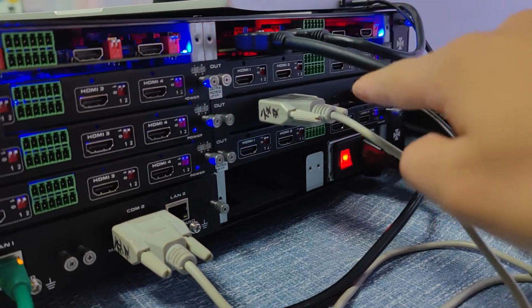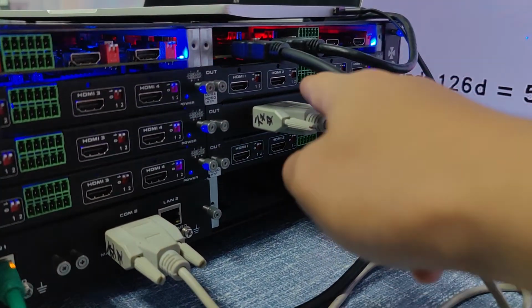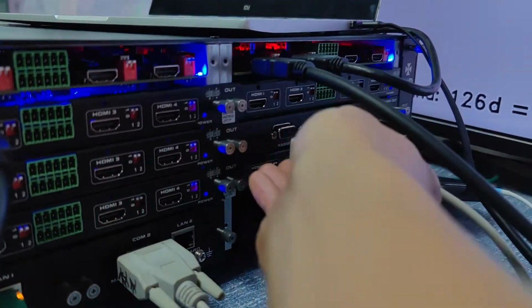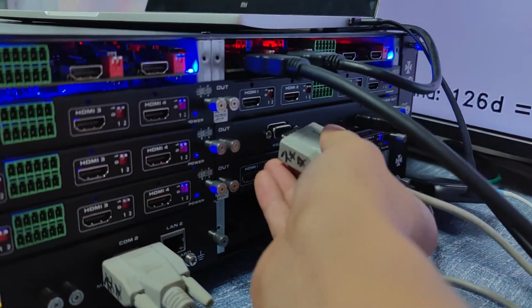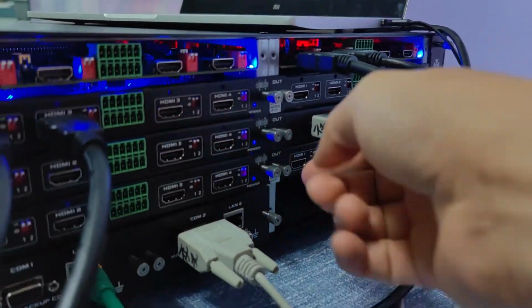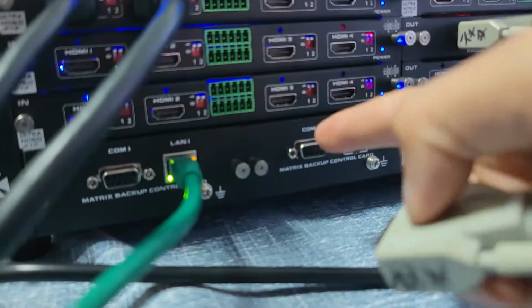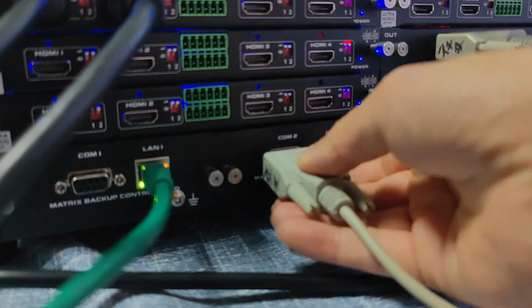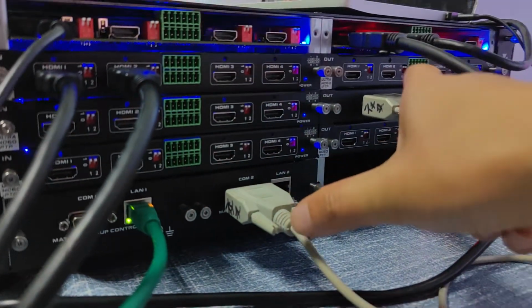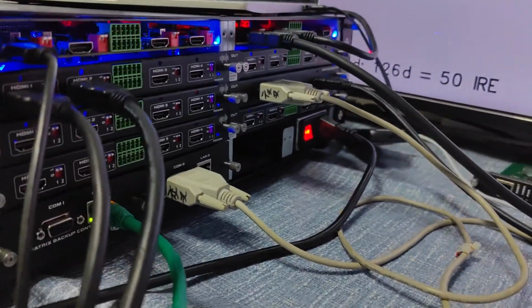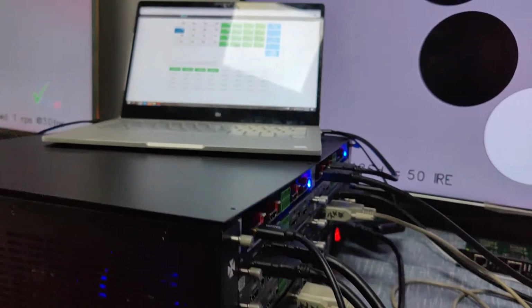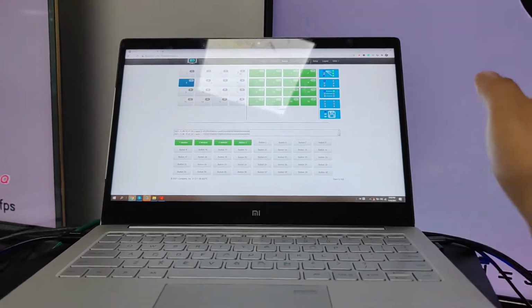So basically, we need this RS232 cable connected to the quadview card and the COM port on the matrix switcher. We can use the COM2 or COM1. Either port is workable. So once we have these two connected, now we will need to do the settings on the WEB GUI of the matrix switcher.